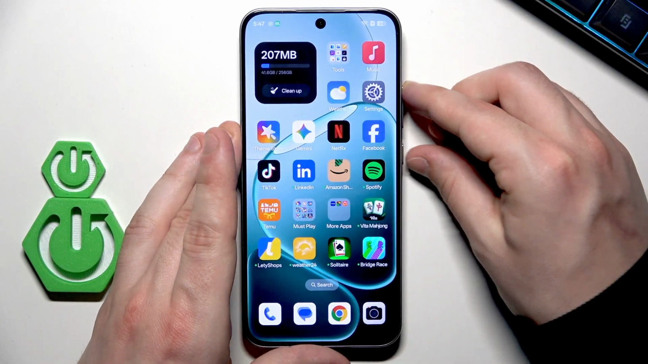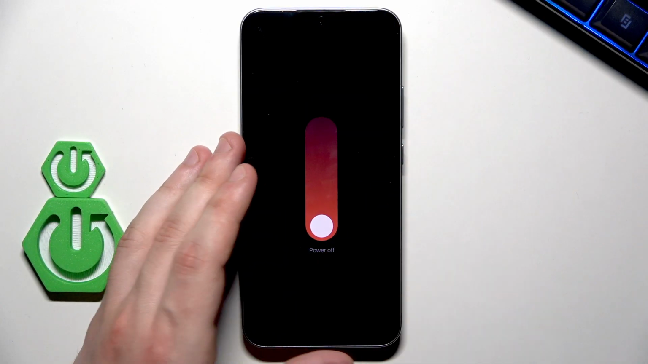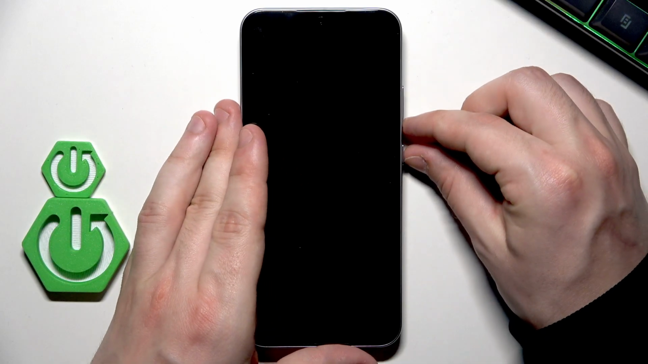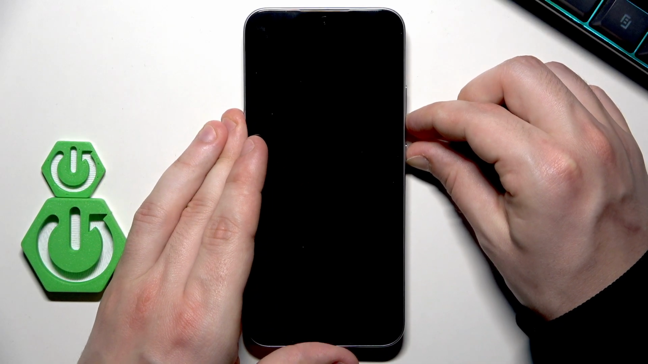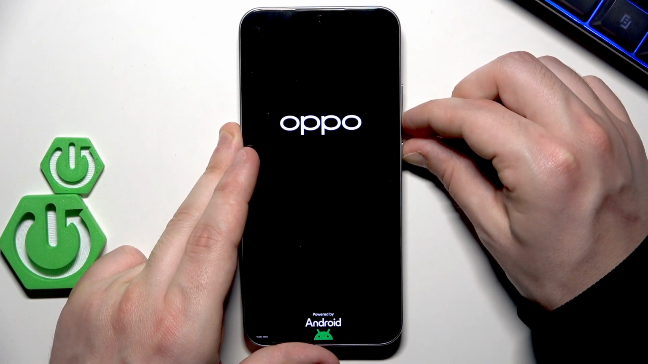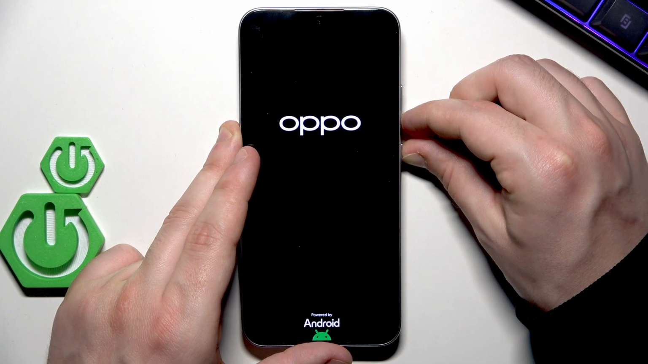Now to perform it, we need to power off our device. So click Power button and Volume Up button and now select Power Off. Now to enter the recovery mode, we need to use Power button and Volume Down button. We need to hold both buttons at the same time until the recovery mode launches. It's going to take a little bit, so simply keep holding and be patient.